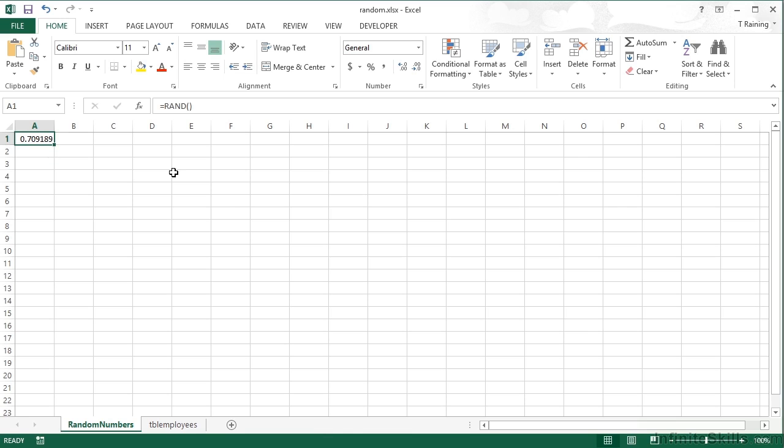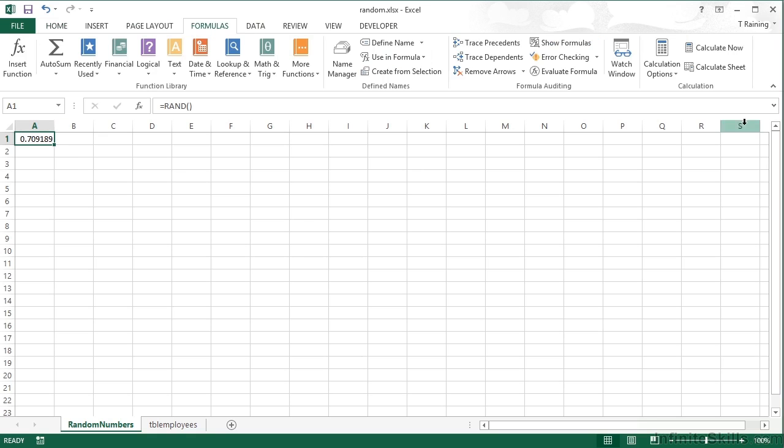You can see that I've got 0.709189. Now, if I want to generate another random number from the same formula, I simply need to refresh. So if we go to Formulas, I can say Calculate Now, and it will recalculate. And you can see I get another random number between 0 and 1. Every time that cell or the whole sheet is refreshed, I will get a different random number.